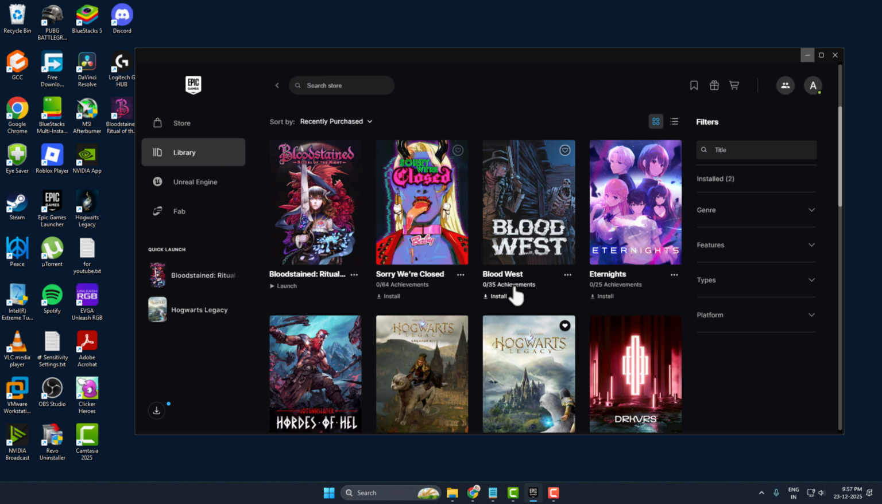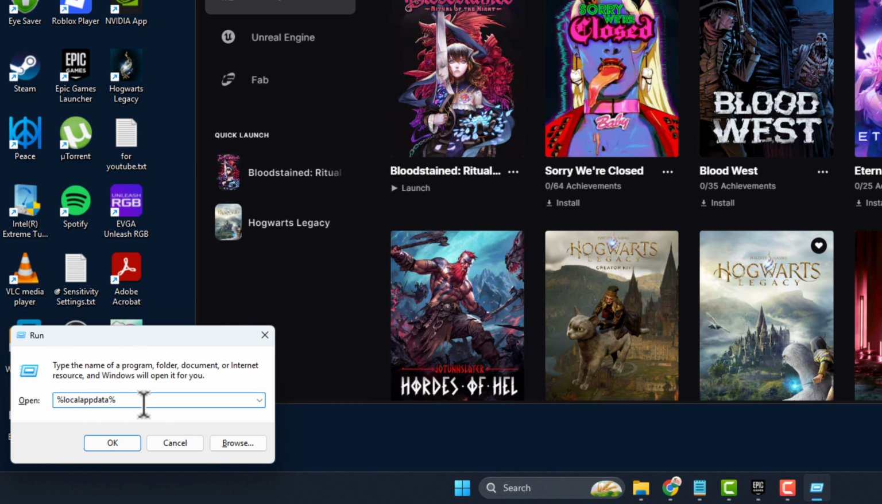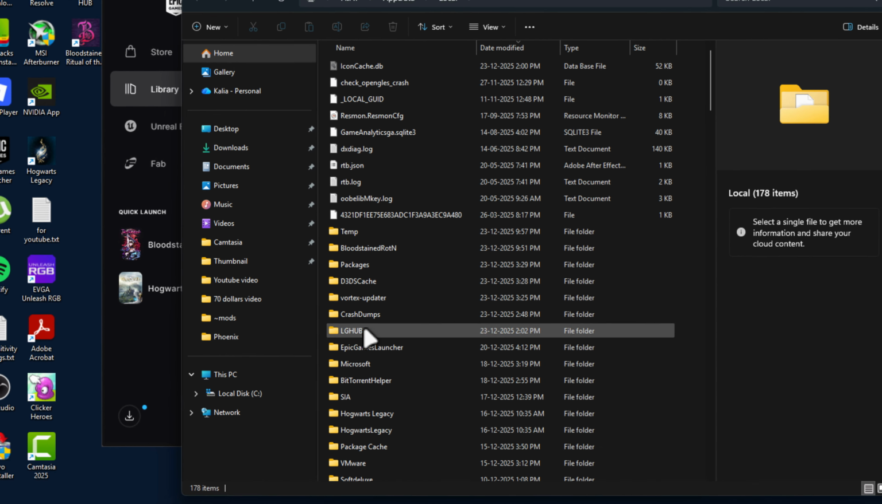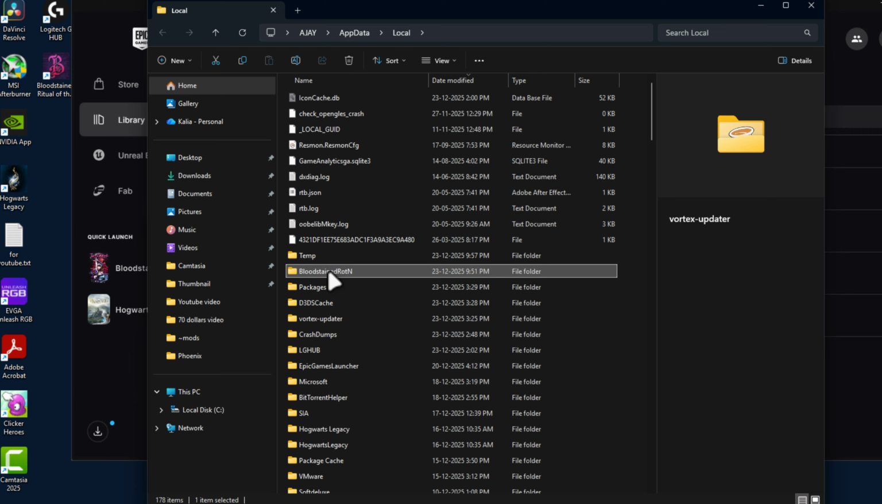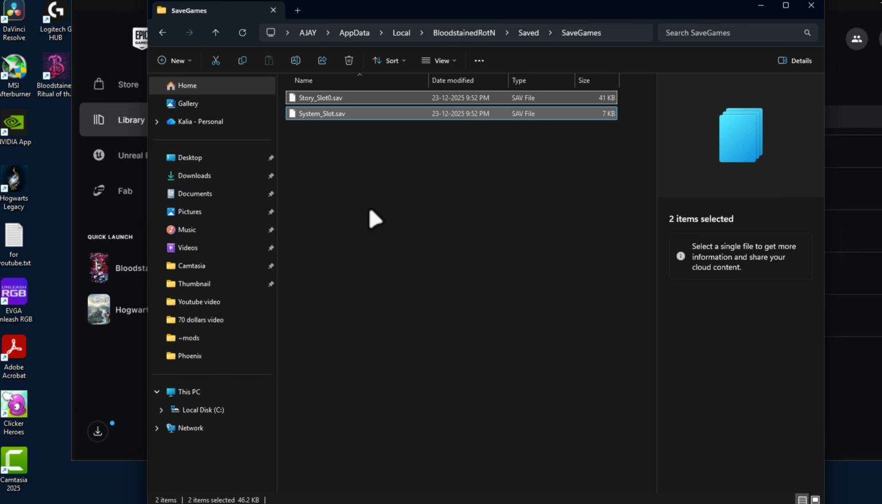In this video, I'll show you the save file location for Bloodstained: Ritual of the Night and how to back it up. All you have to do is press the Windows key and R key together and type %localappdata%, then click on OK. Find Bloodstained ROTN and double click on the save games folder, and this is where all your game progress will be saved.